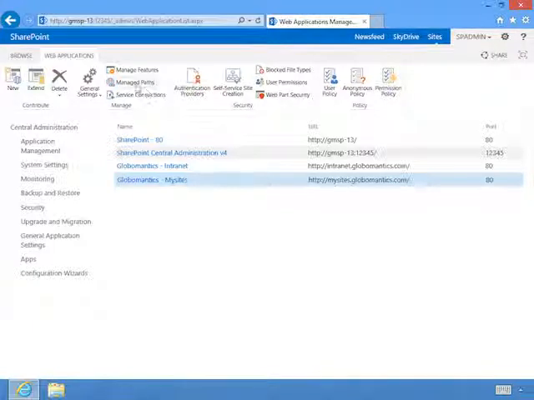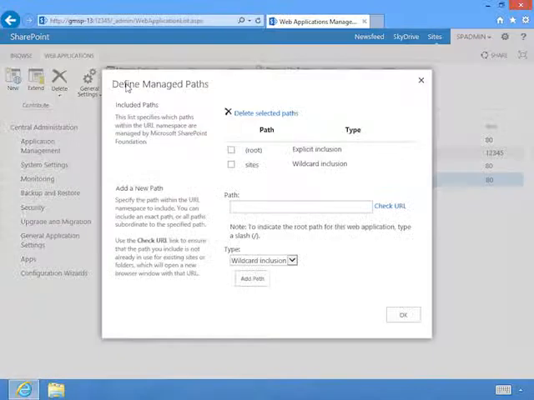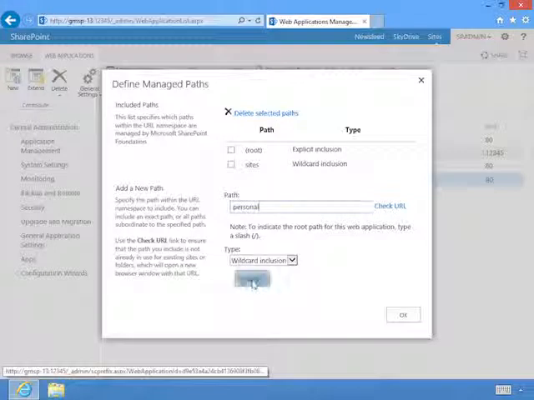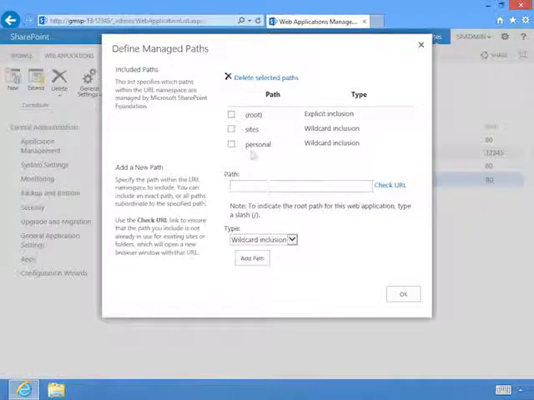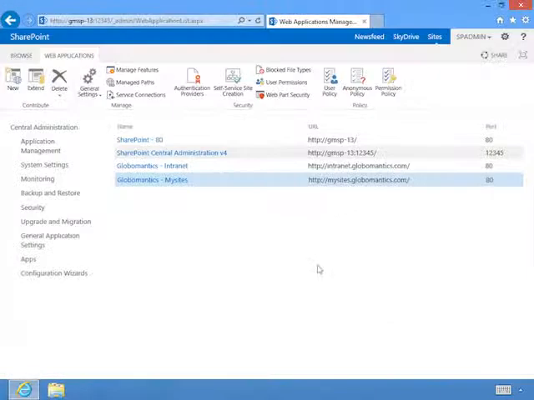So let's go up to Managed Paths, and we're going to add a new wildcard inclusion path. Now, it is true, yes, we could use sites, but for the My Sites, I like to go ahead and create one called Personal, and the type is a wildcard inclusion. That's great. Let's add the path. There we go. We're all set.